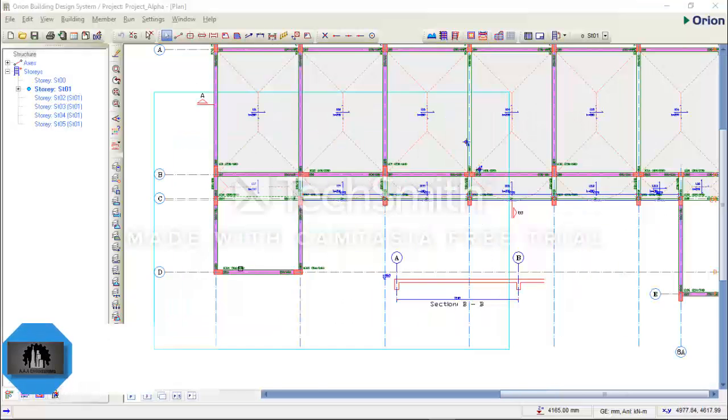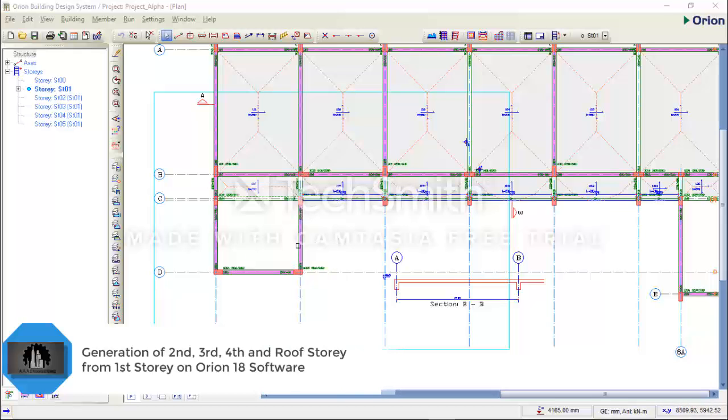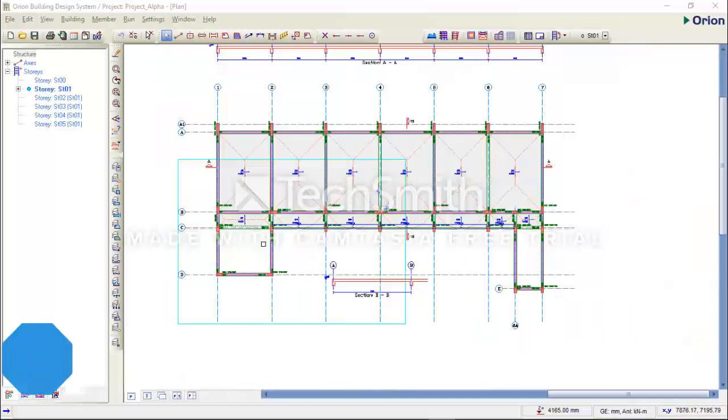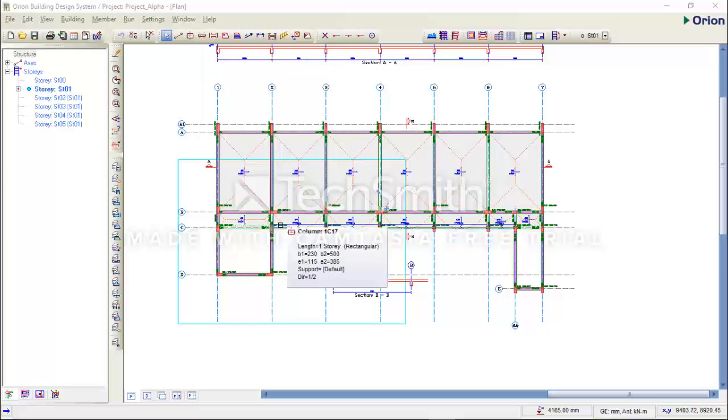In my last tutorial, I applied staircase load on my staircase beam, the beam supplying this staircase. In this tutorial, I'm going to show you how you generate this story information to the story above it, to story 2, story 3, story 4, story 5.